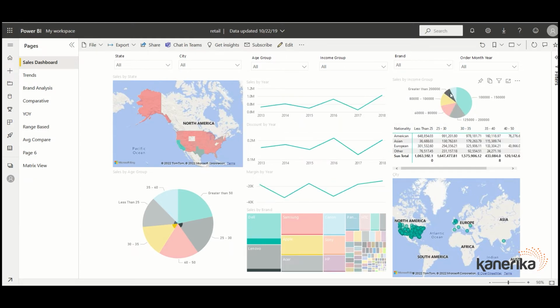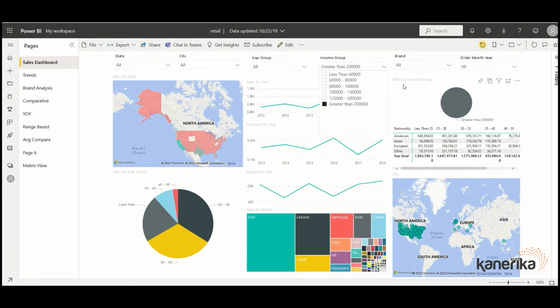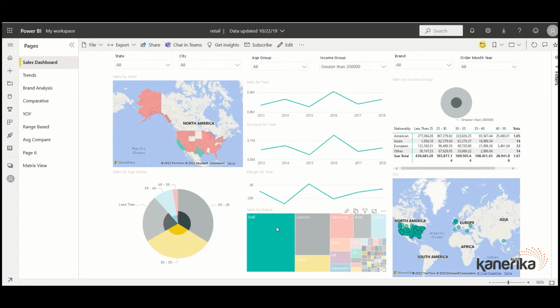Now let's see the highest income group once more, and let's try to analyze in this highest income group what else we can do. So what I'm going to do is remove all the filters and select this highest income group, and let us try to analyze other things. Now in the highest income group, how is Dell behaving?